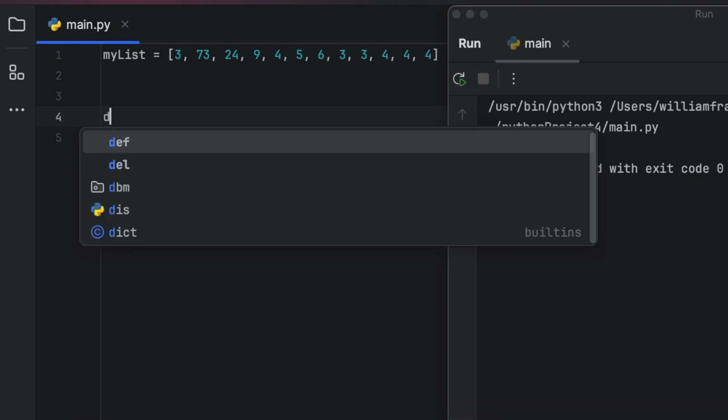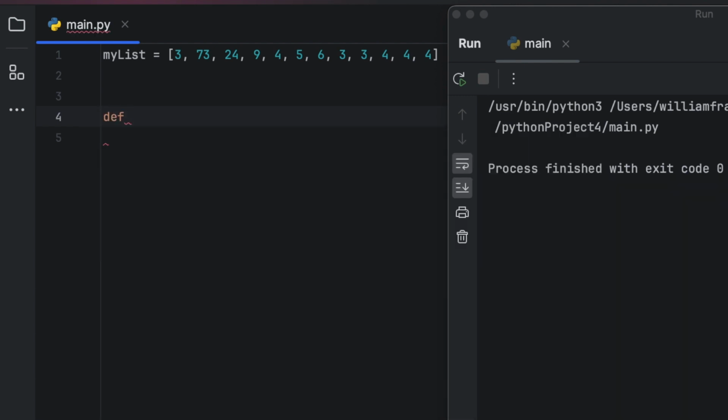So let's start with define, and when you're writing functions, always make sure you use verbs, because this is going to give the person reading your code the best idea of what your function actually does. So we're going to say define remove duplicate values, and we're going to take my list here as the argument for our function.